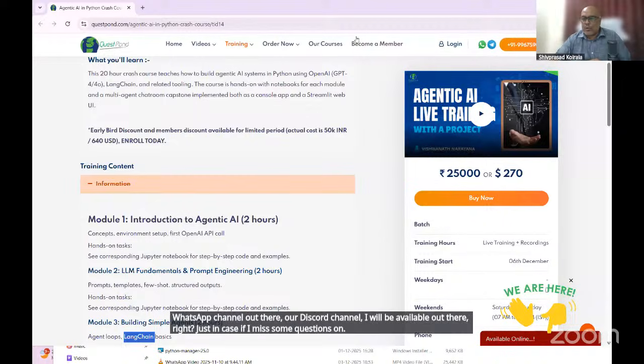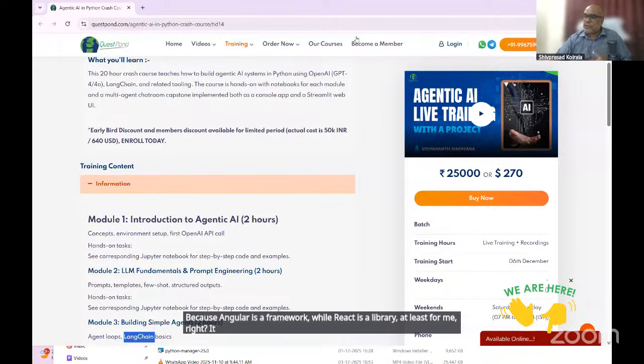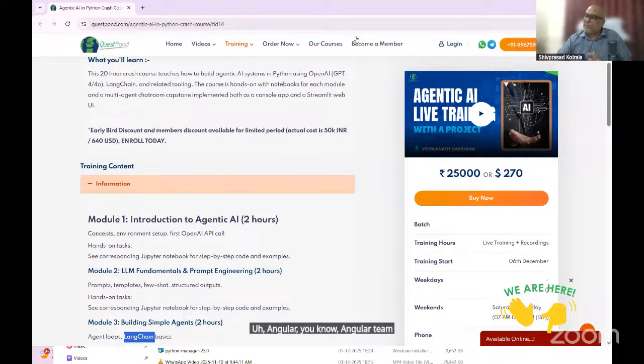I'm a .NET MVC developer. Which one is better to grow, Angular or React? If you're asking me, my personal choice, Bharat, is Angular. My personal choice is Angular, right? I know that this is an AI ML session. Now I'll just give you a brief on why Angular, because Angular is a framework, while React is a library, at least for me. It gives you a nice structure. And second, the Angular team and the Microsoft team, they sit very together.